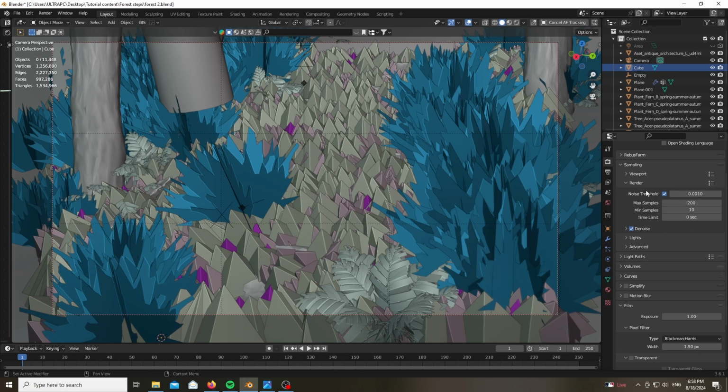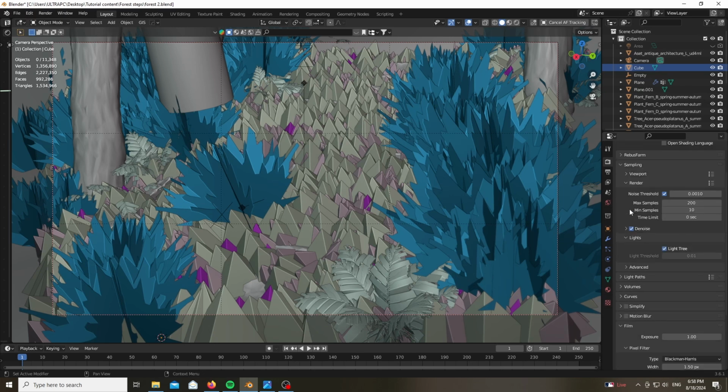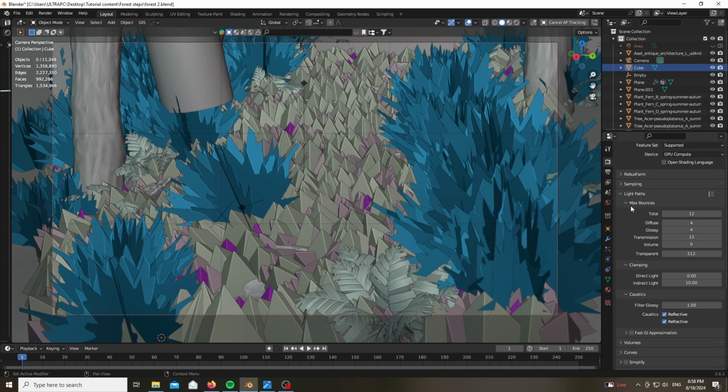So for this section, that's good enough. Now, the next thing we will want to go ahead and do is jump to our light paths section. So let's just close the sampling section and jump to the light paths section. For the light paths, for the most part, they are way too over-exaggerated. We don't need a total of 12. Let's just set it to 4 times. For the diffuse, let's set it to 2 times.